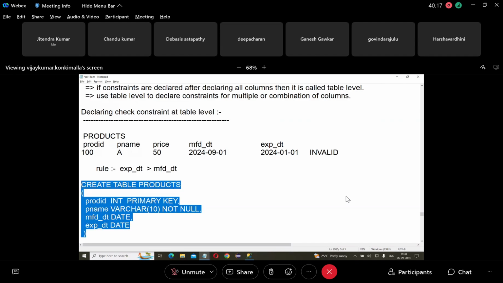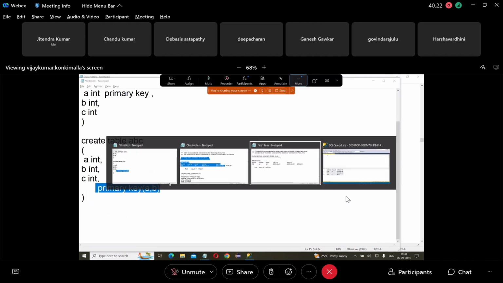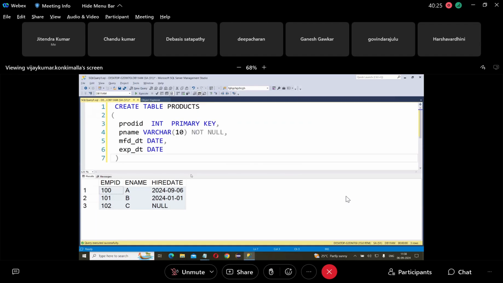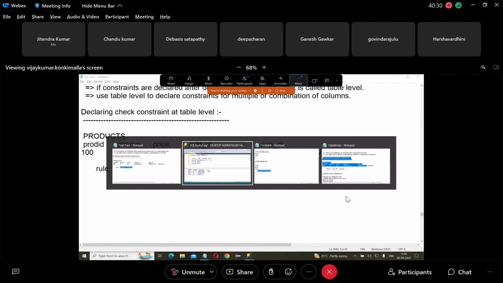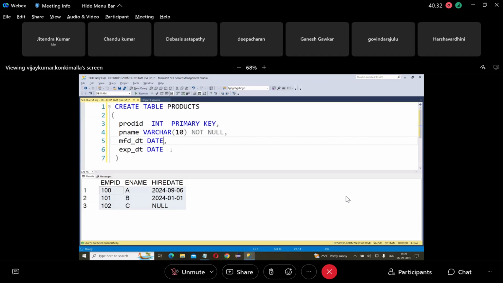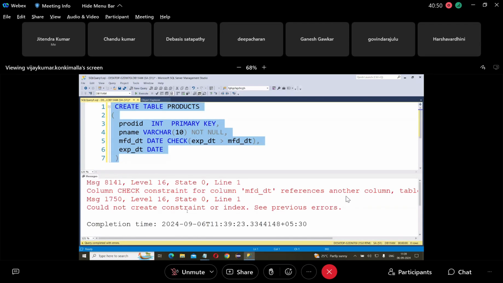Let us try to declare this constraint. What is the rule? Expiry date must be greater than manufacture date. I'll try to declare this rule at column level. Check: expiry date must be greater than manufacture date. Then what does this command give? Error. Column check constraint references another column.